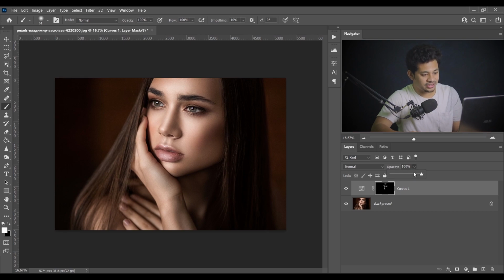Okay, you can always decrease the opacity from here. I think I'm going with 85. Let's see now. This was the before and this is after. Look at this, it's done. It's beautiful, it's easy, it's quick.